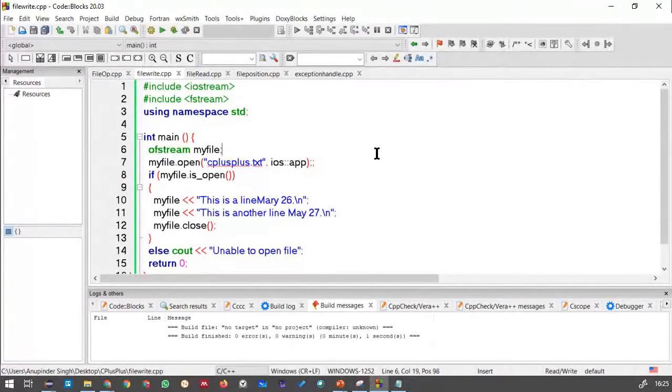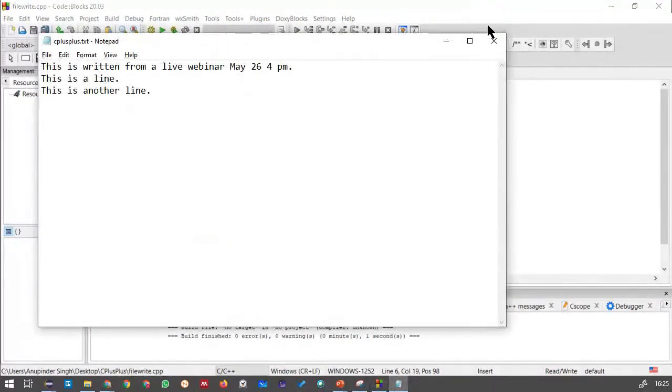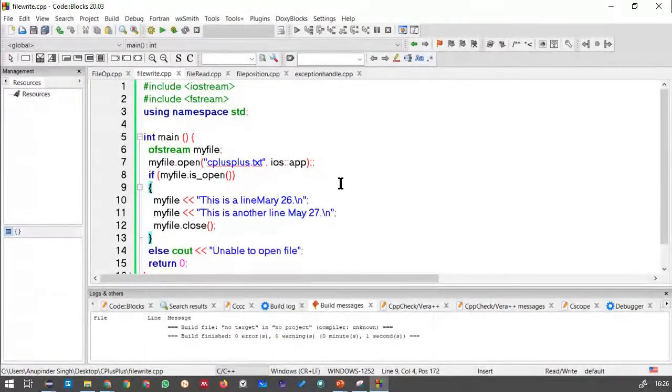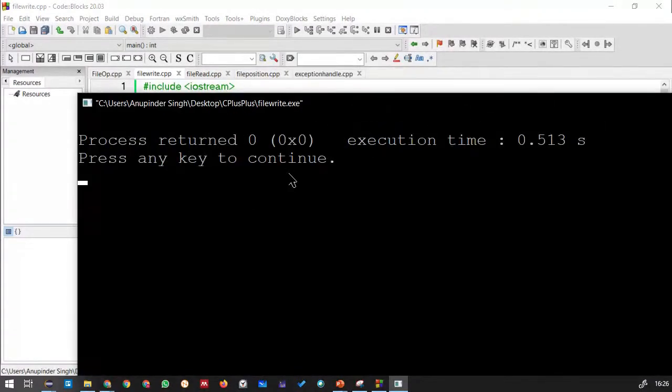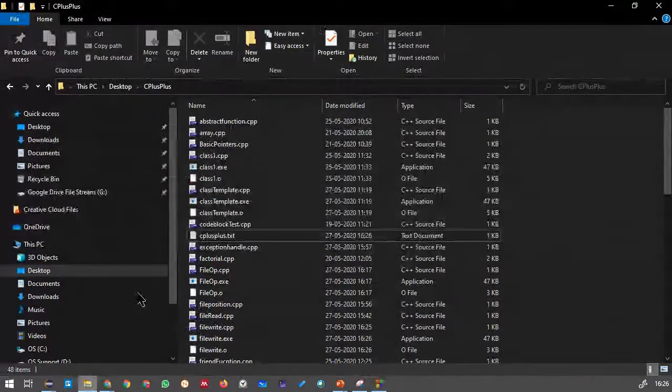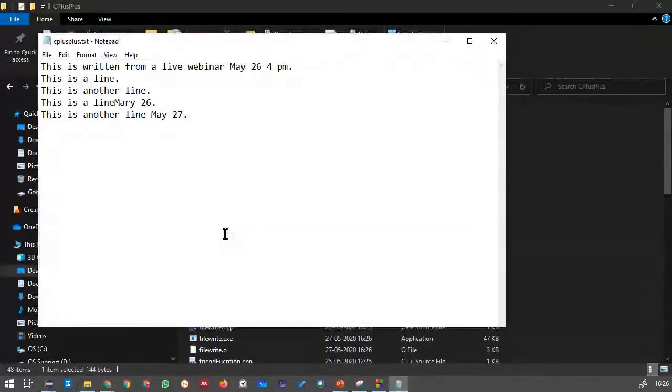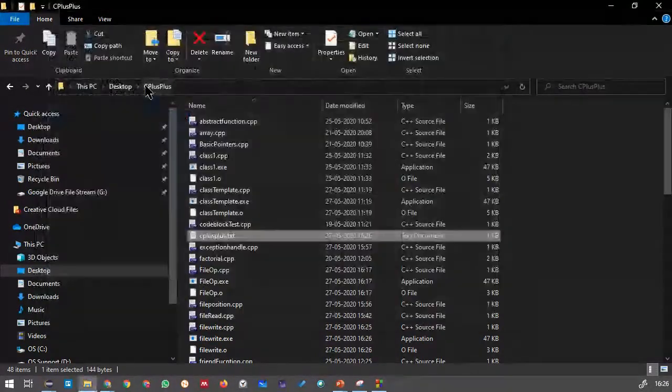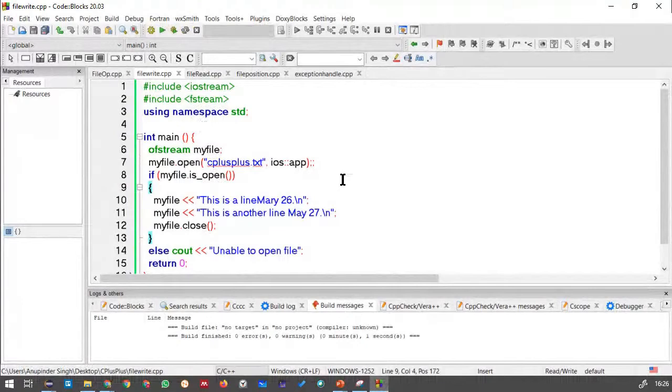So if I go further, let me close this particular file to avoid any issues. So I'm going to run this particular file again, and it says that okay, some process has been done. Now let me go and open this particular file again for you. So c++.txt, so another two lines have been added to this particular file. Now this appending happens only because of this particular set of flags.